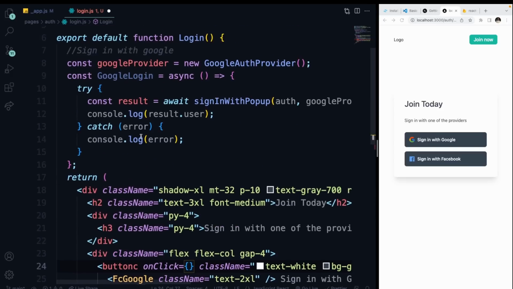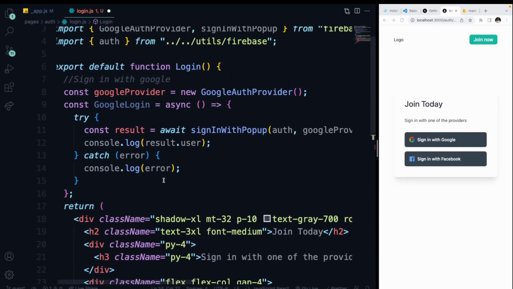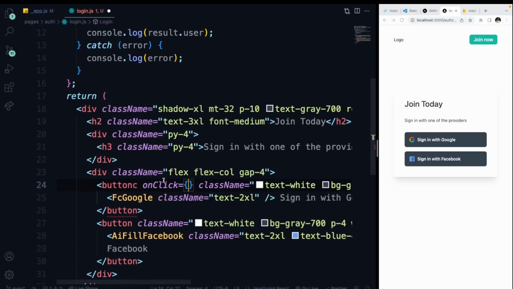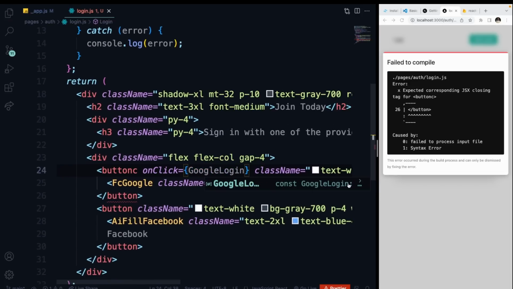We'll invoke this function basically, right? So we'll do, what did I call the function? Google login. Google login. Cool.